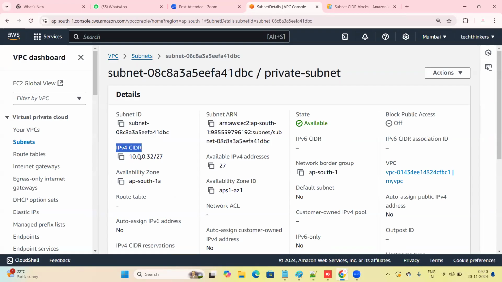The IPv4 range that I have provided for this private subnet is this one. And here also it is showing clearly how many IP addresses are available: 27. 5 I have reserved for AWS internal management purposes. Done. We are done with creating the VPC. We understood how to create a VPC and how to create a subnet inside the VPC. And we also understood about the reserved IP addresses at the subnet level.